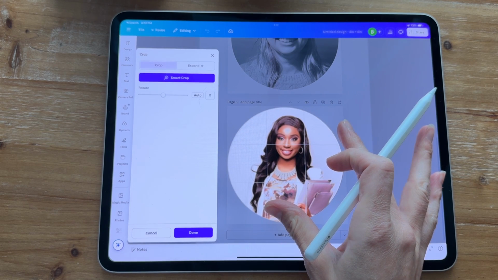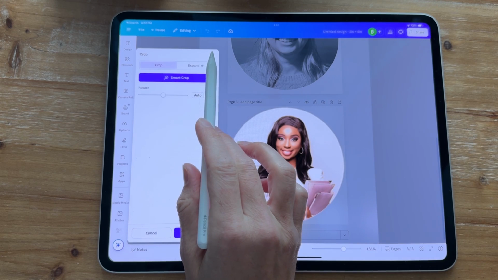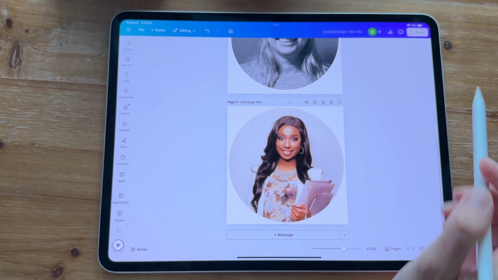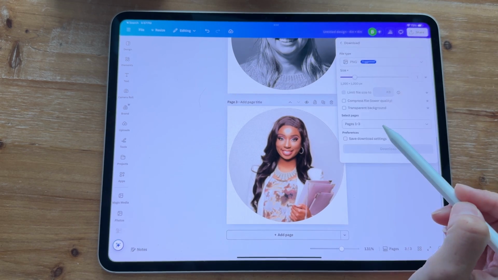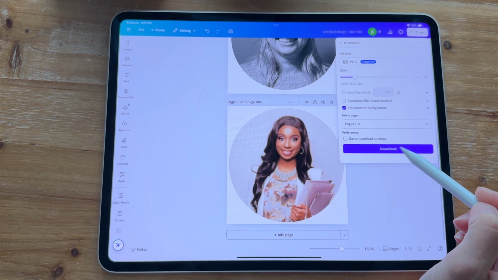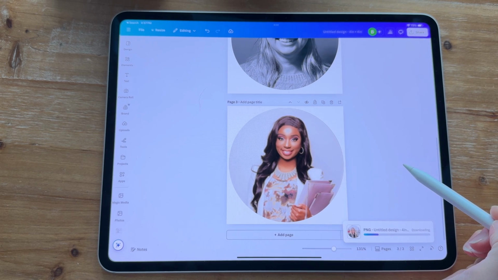And then I just enlarged this one. This one ended up being a little bit grainy, but I just made it fill up that circle. And then next up, I hit share in the top right, hit download. Be sure to hit transparent background, and then just hit download. And these are going to save to your photos, and they'll all be circles.